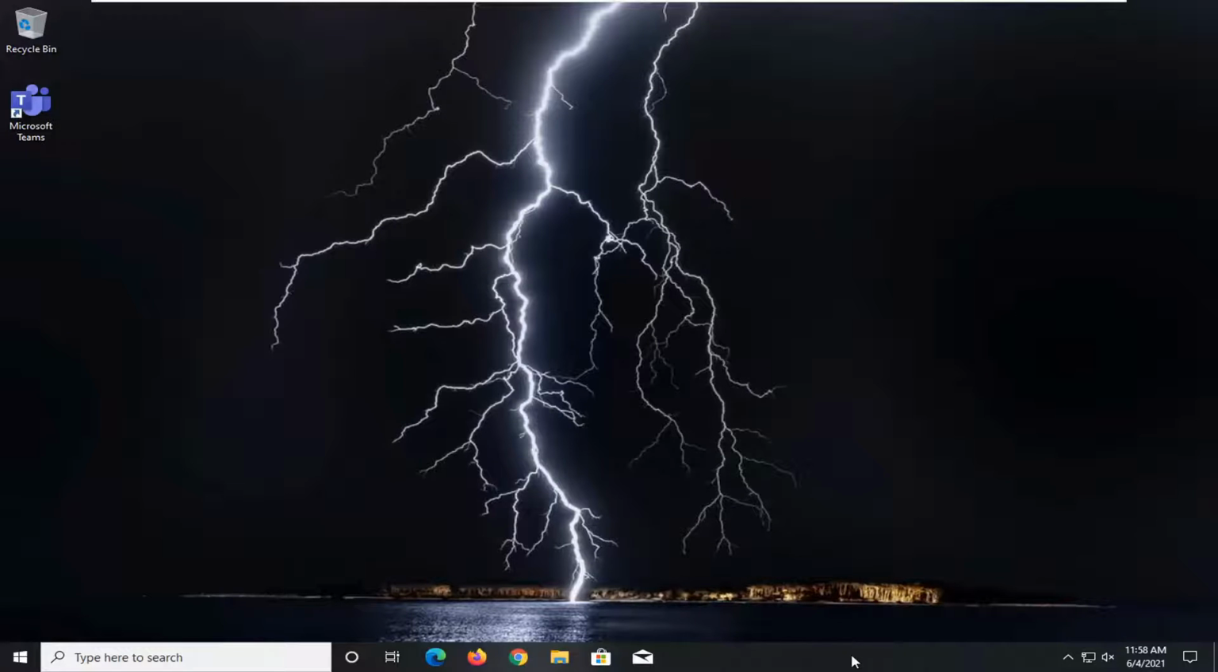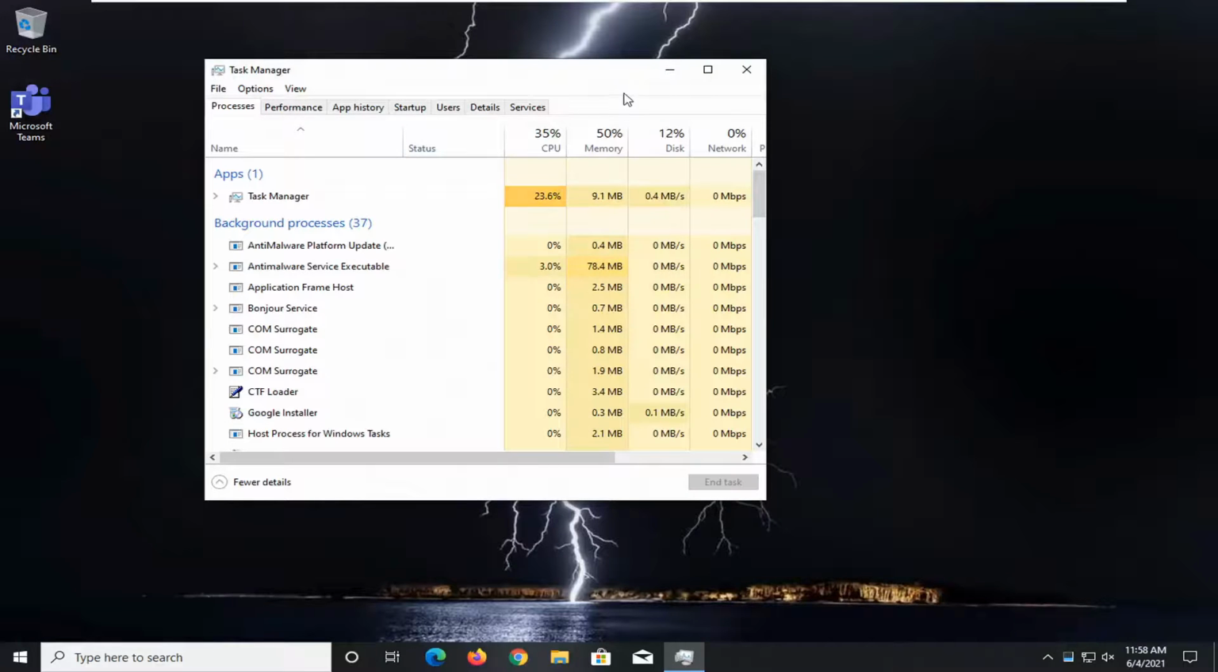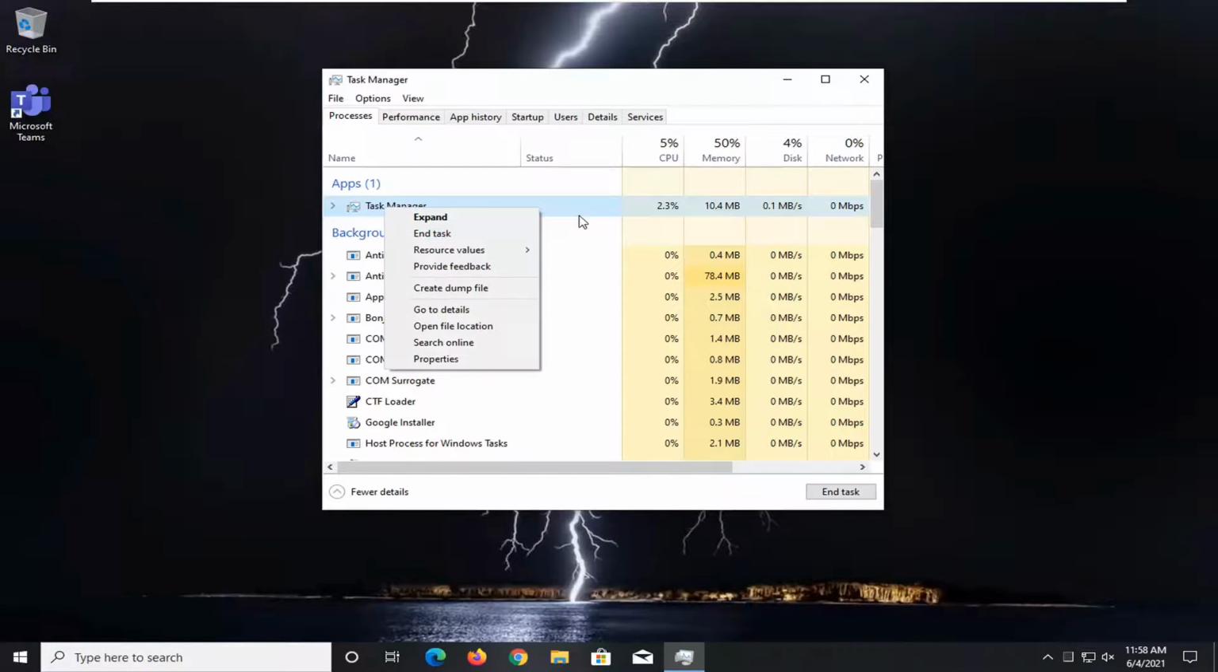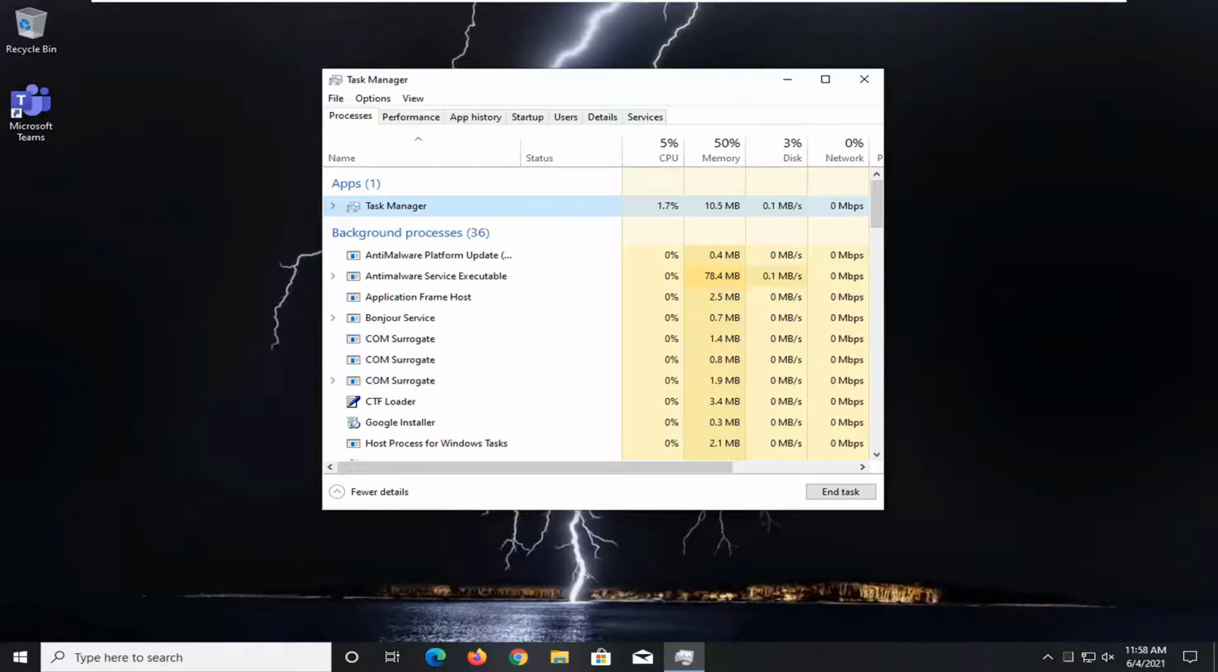Something else you can do here too, if you right click on the taskbar and select Task Manager, again you would locate something that says Microsoft Teams underneath apps. You just would right click on it and select End Task. Again, that would be for the Microsoft Teams application.